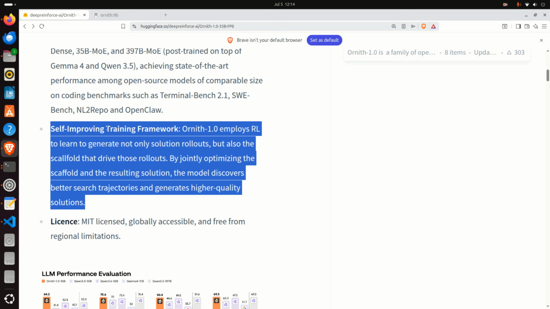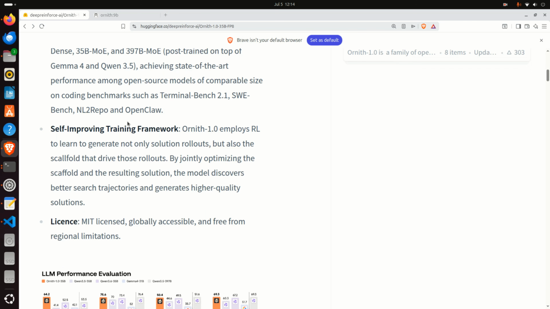Second of all, a very nice feature of the model is that it can self-improve. Namely, Ornith employs reinforcement learning to learn to generate not only solution rollouts but also the scaffold that drives those rollouts. Consequently, over time, this model can self-improve.